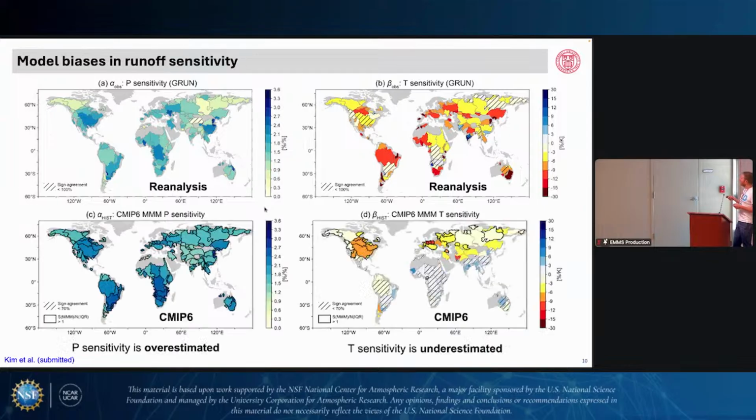Now we can look at how this looks in CMIP6 models. This is not the differences, just the actual values coming out of the models. And we see generally CMIP5 is overestimating this precipitation sensitivity. Runoff reacts too sensitively to changes in precipitation, while the models tend to underestimate, but not everywhere, the temperature sensitivity. So reality sees, for example, steeper declines in runoff in response to warming than the models predict.